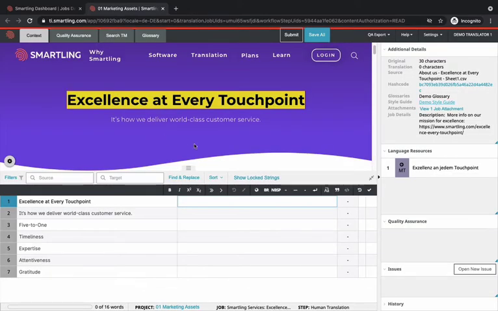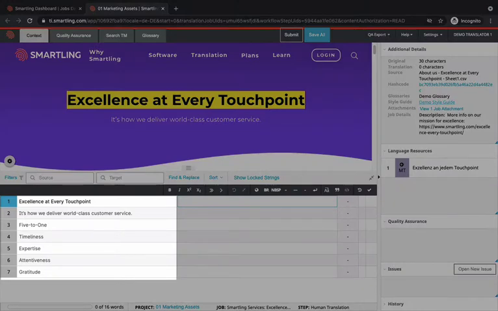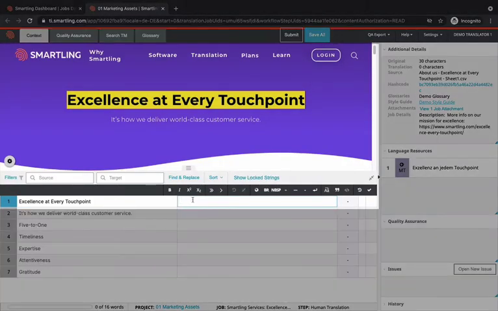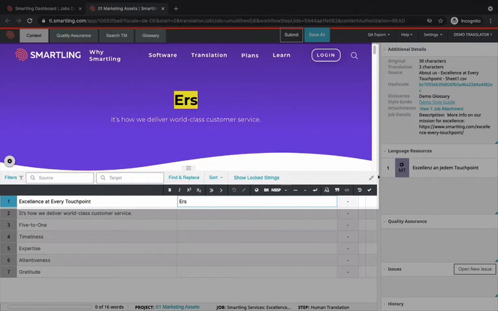Now you can start entering a first translation. The content to translate will automatically be split up into smaller translation units for you that we call strings. You will need to enter a translation for each of these units or strings. Simply click into the Translation panel and start typing.